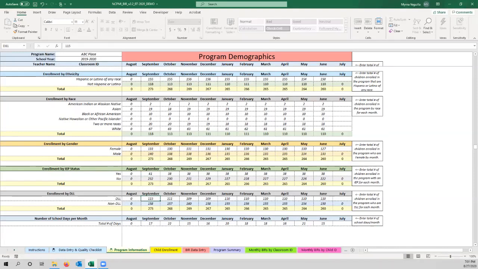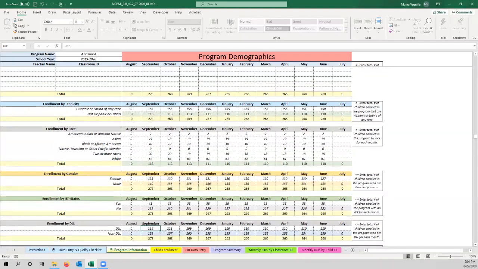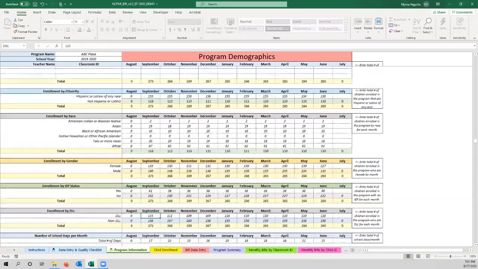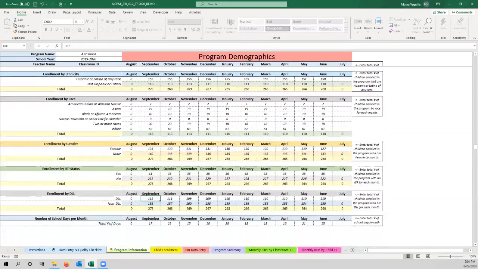And then one thing that I want you to know is that these yellow ribbons here, the totals down here, the 273, 273, 273, 273, should all match your total for your program, okay? And then at the very end, you're putting in how many school days per month.